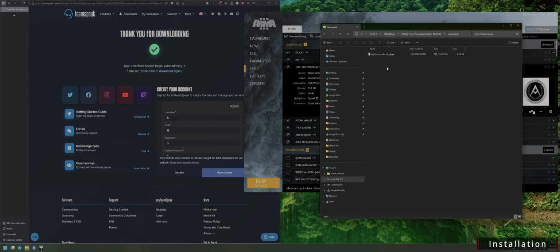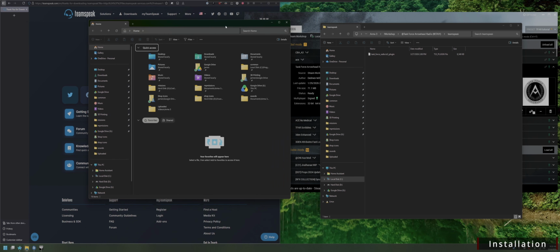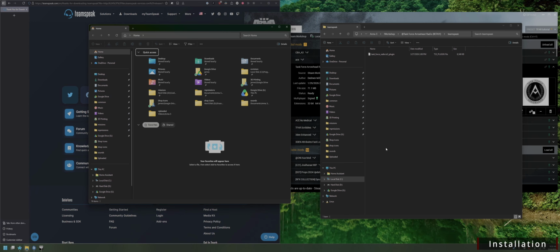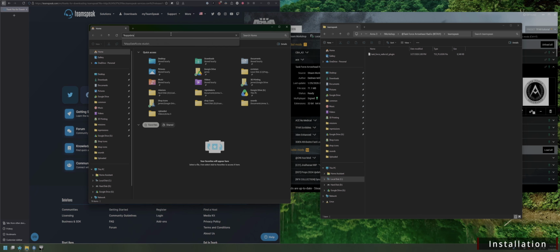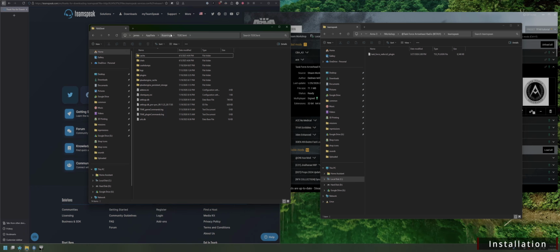Next, we're going to open a second Explorer. You can hit the plus at the top if you have that, or you can just open a second window with Win key E, which I'm going to do. And we're going to click into the bar here where it says Home and type %appdata%/ts3client. Hit enter. And that's going to take us into our app data for TeamSpeak 3.